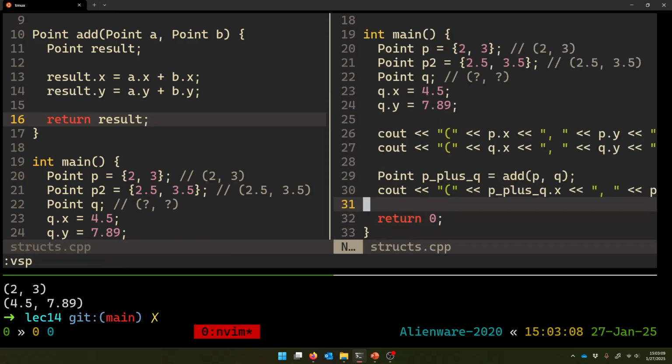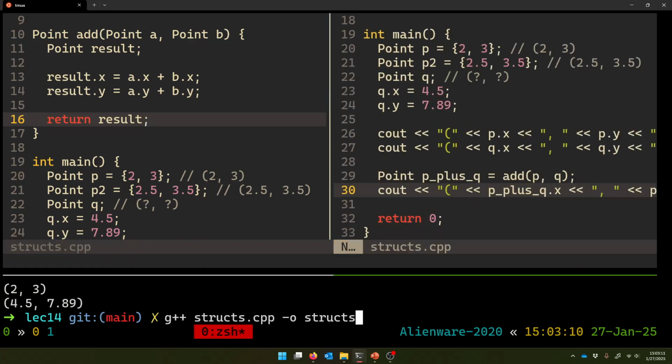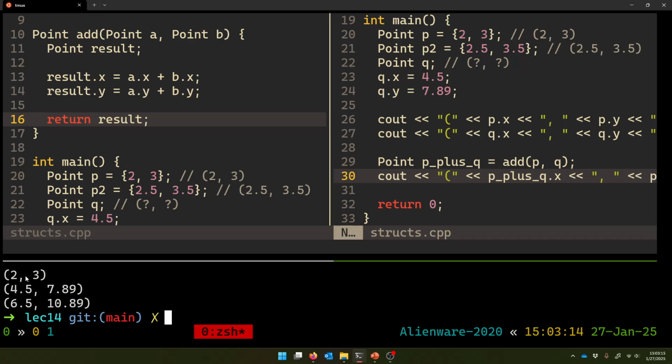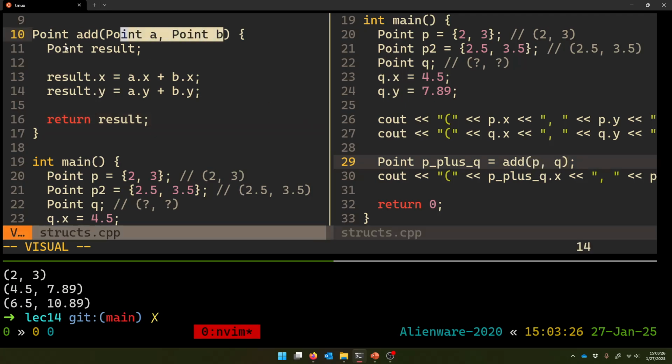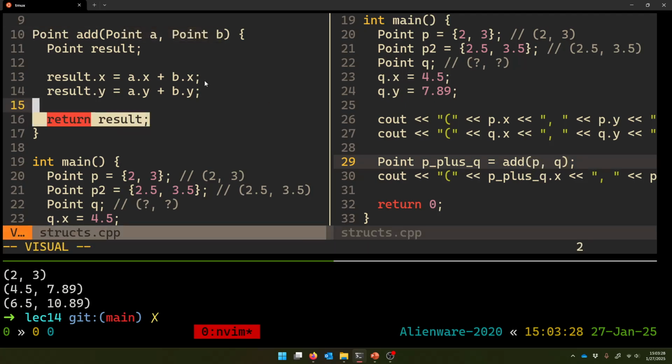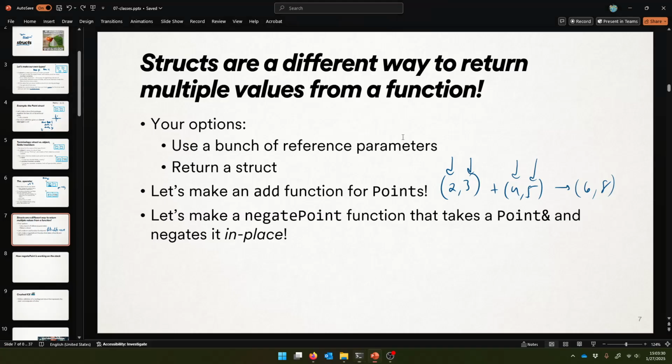So here's me using that down here. Boop. And apparently, 2 plus 4.5 is 6.5, 3 plus 7.89 is 10.89. It is working. So it took the two points, did not mess with them, took them as copies, and then it returned a brand new point that was their sum coordinates. Cool. So there's that one.